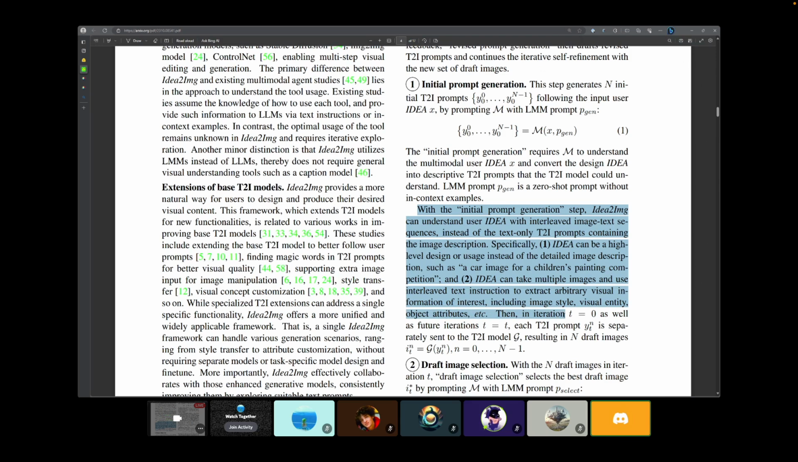Then in iteration t equals 0, the first iteration, and further iterations where t is the current iteration, each T2I prompt y_n^t, whichever iteration we're on currently, is separately sent to the T2I model.